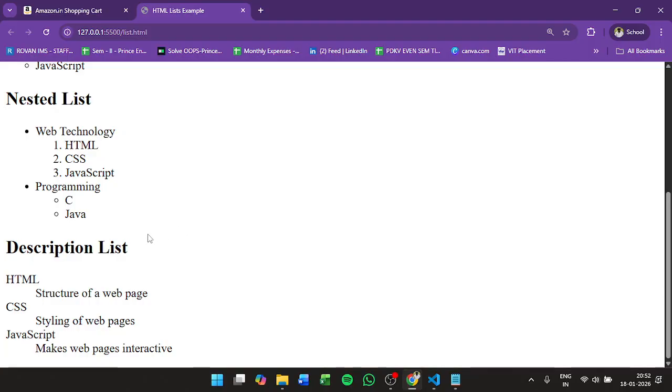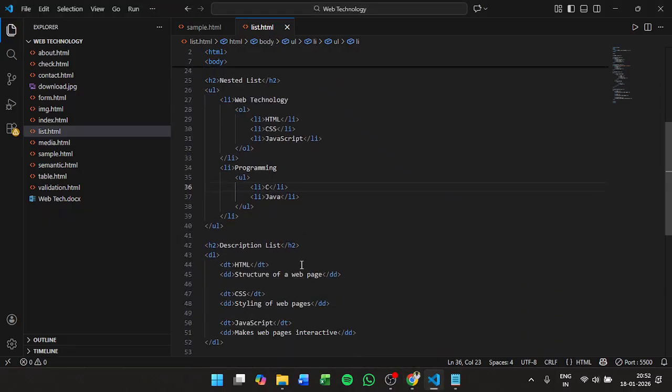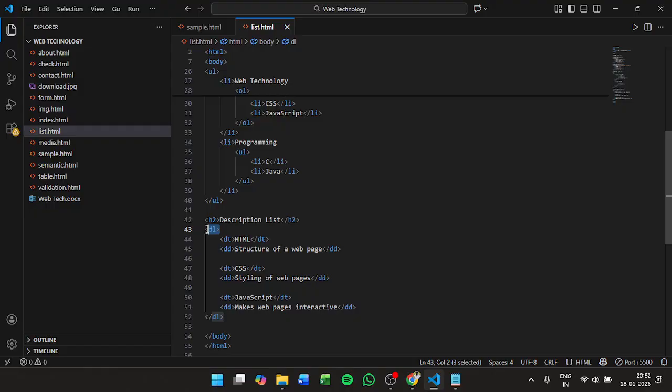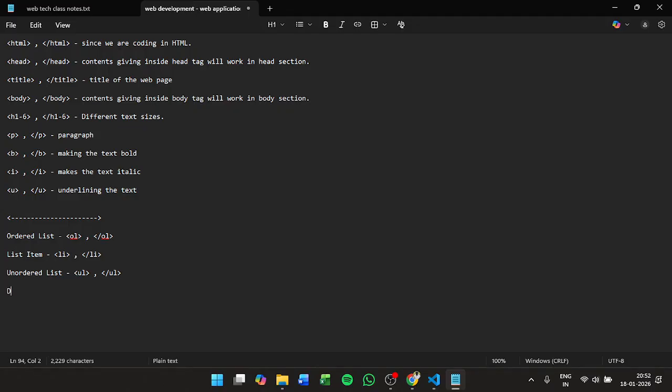Okay, so the final one is the description list. The tags for the description list alone change. If we want to make a description list, the tags we were using, OL, UL and then LI, will change. Observe here what changes are happening. First I'm using DL. DL is for declaring the description list. So for a description list I have to use the opening DL tag and then the closing DL tag.